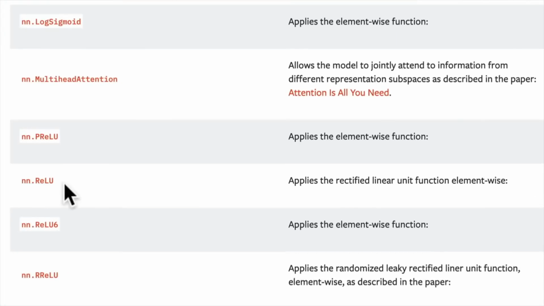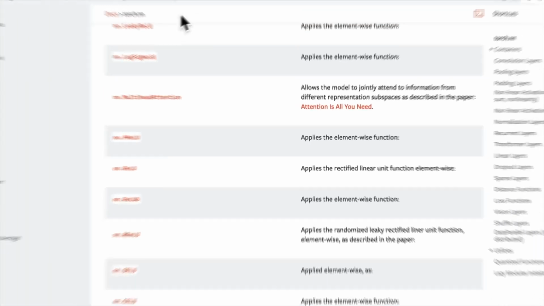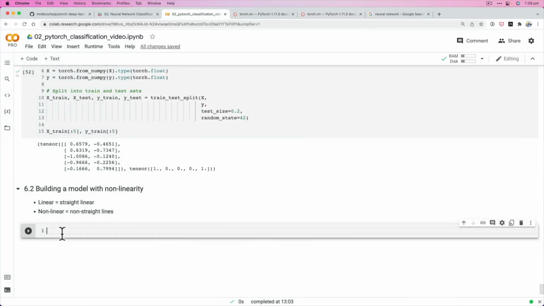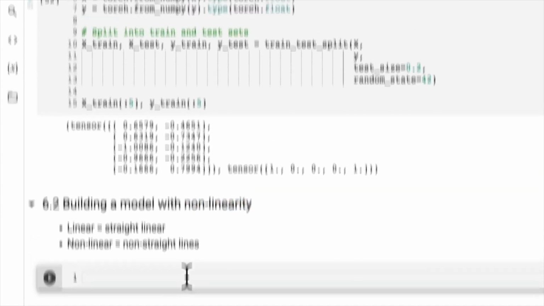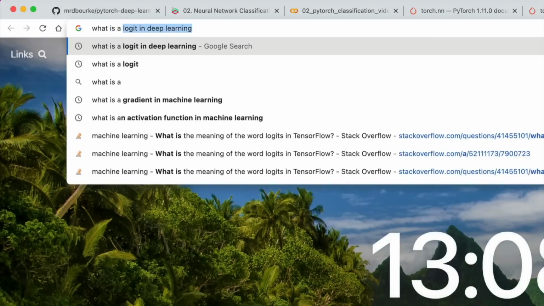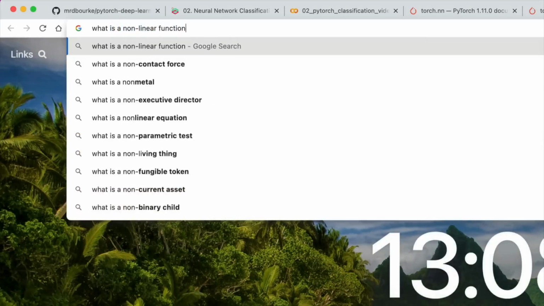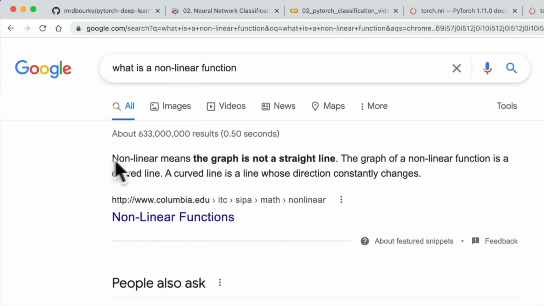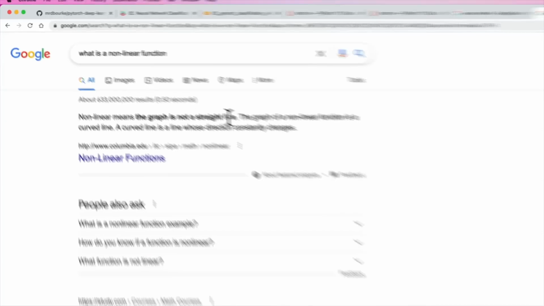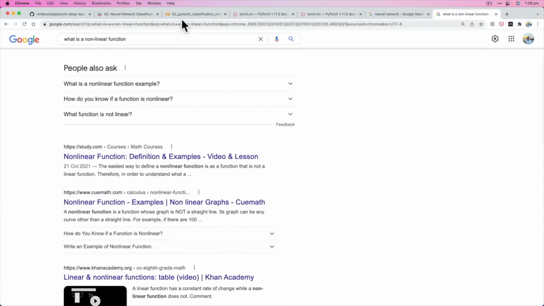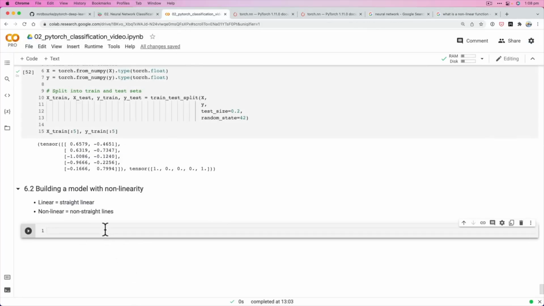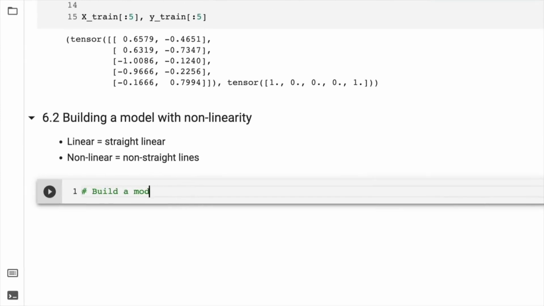nn.ReLU is another common function. We saw that when we looked at the architecture of a classification network. So with that being said, how about we start to code a classification model with non-linearity? And of course, if you wanted to, you could look up what is a non-linear function if you wanted to learn more. Non-linear means the graph is not a straight line. Oh, beautiful. So that's how I'd learn about non-linear functions. But while we're here together, how about we write some code? So let's go build a model with non-linear activation functions.